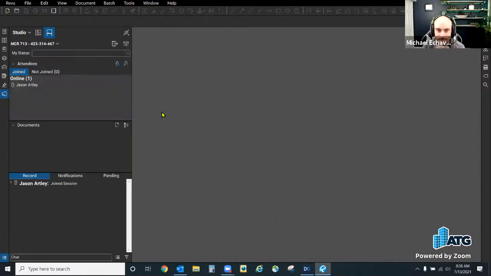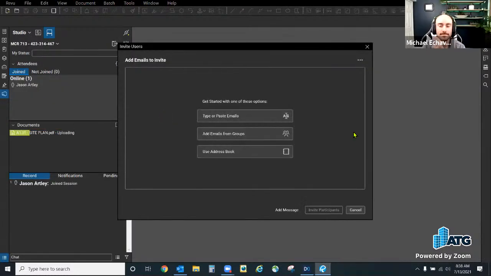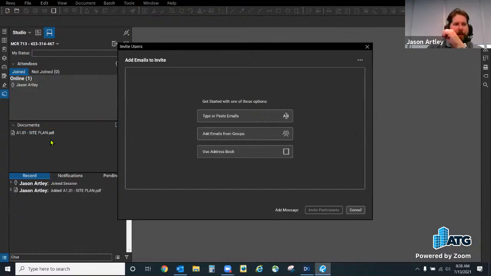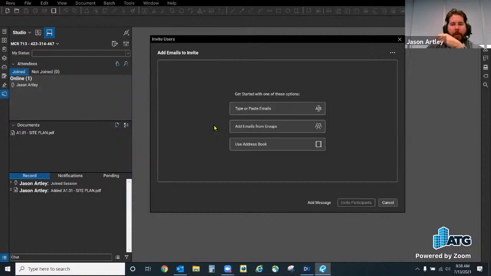It's very weird. All right, so as this loads, you can see it's uploading and it's flashing. It's starting to take a record of what's going on, and it's asking me now to invite people. So this is where I can use my address book. I can type or paste emails or create different groups. So I can create a group for my electrical contractors, a group for my architects, a group for my inspector team. I can create those different groups and have them in my address book to make this process much easier.